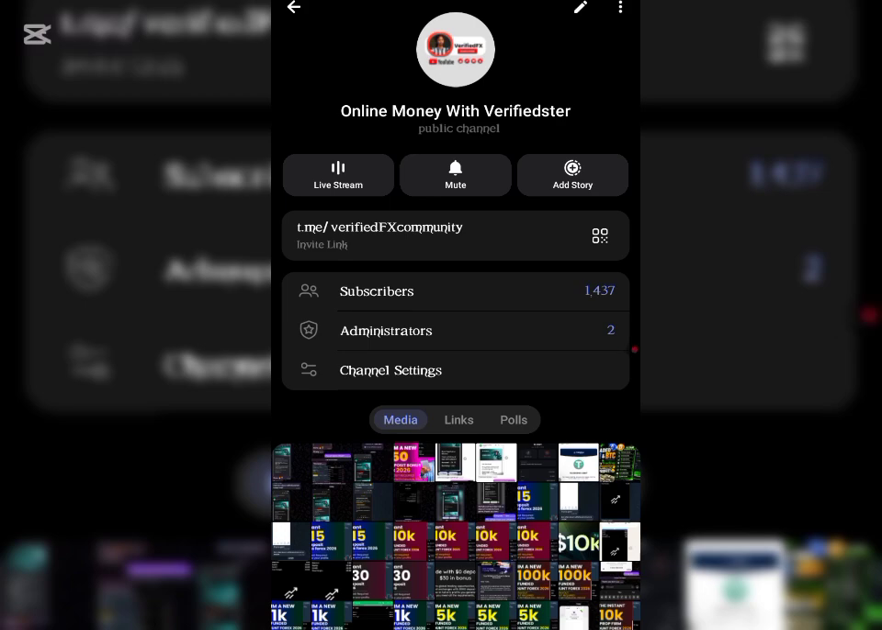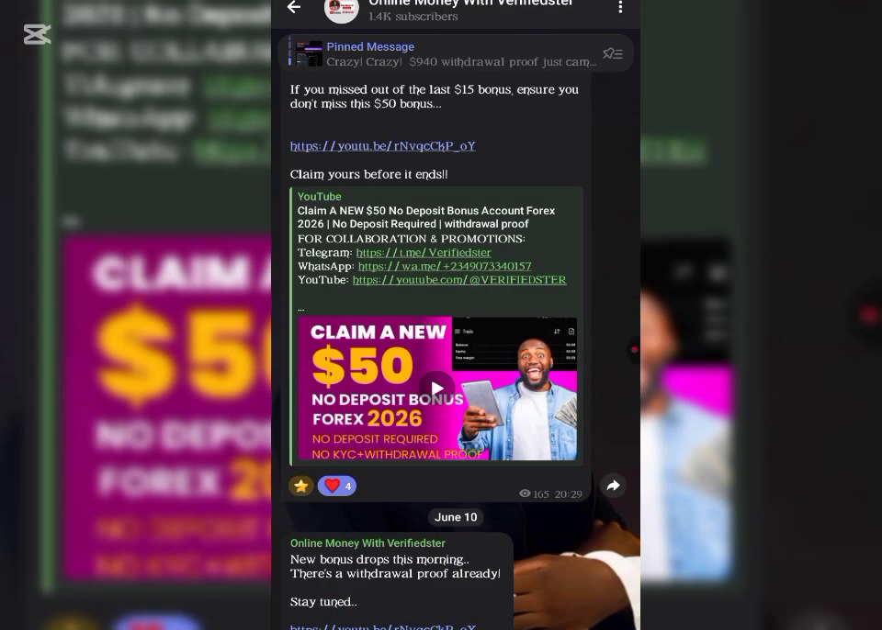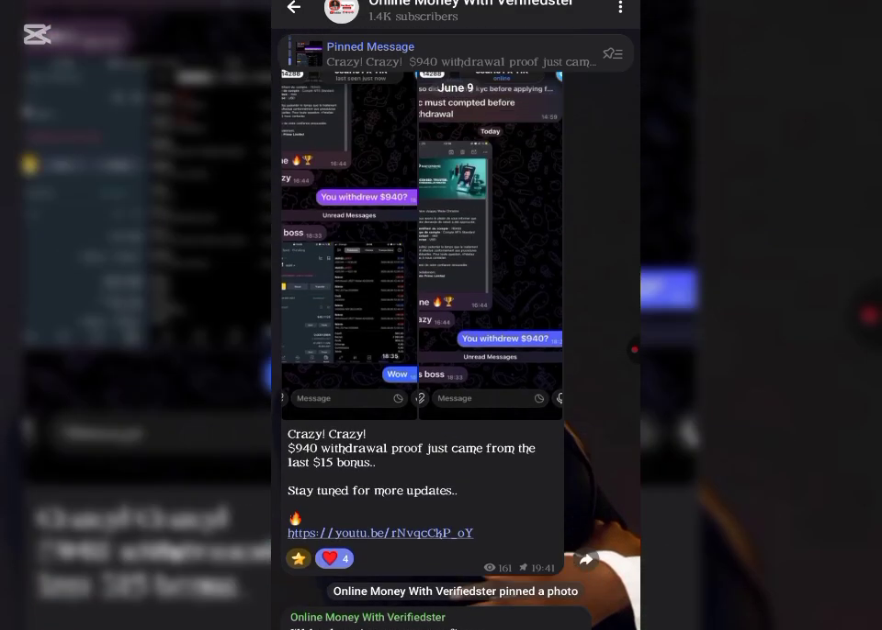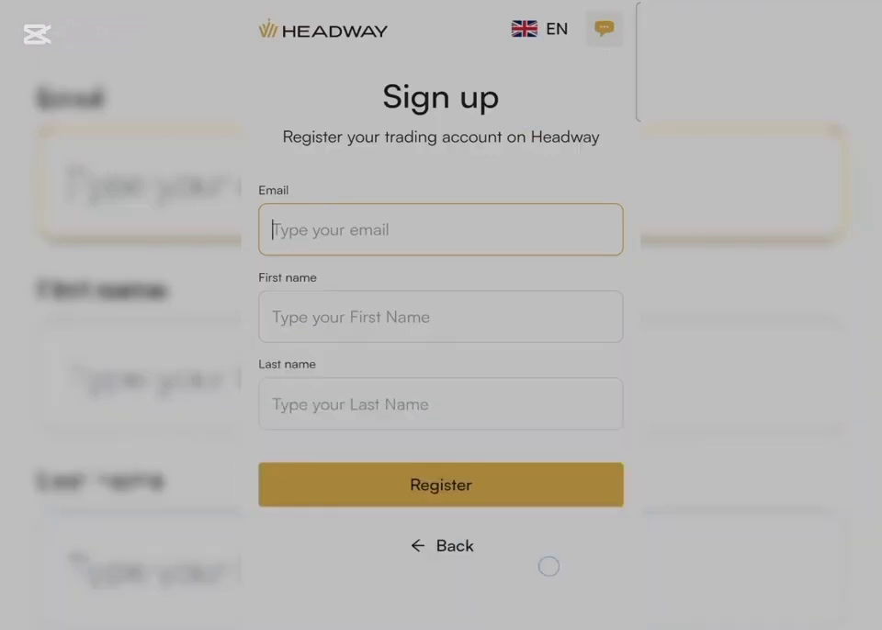Now, once you click on join, you go ahead and click on the link that will bring you right to the interface where you have to sign up and register an account with them. So this is where you need to sign up. You sign up, register an account with them. Once you do that, then you can go ahead and log into your dashboard.